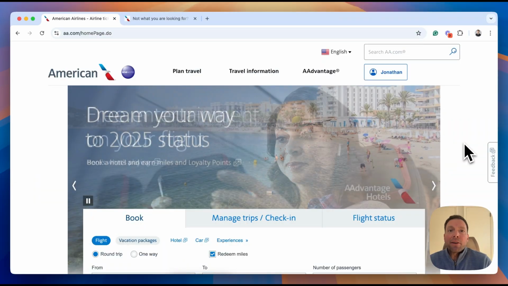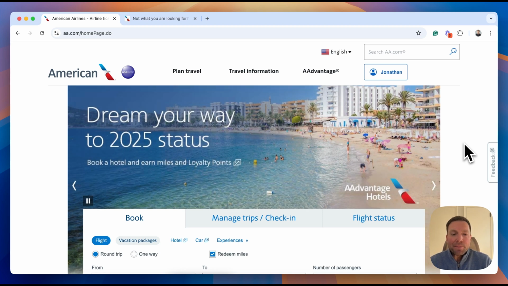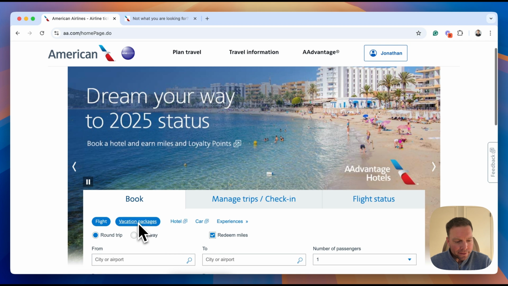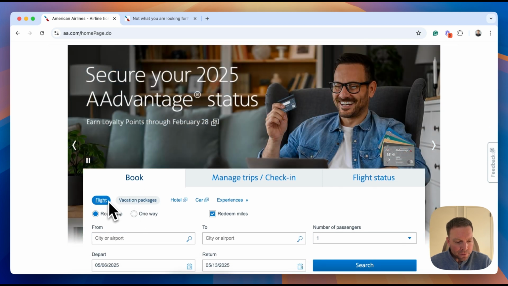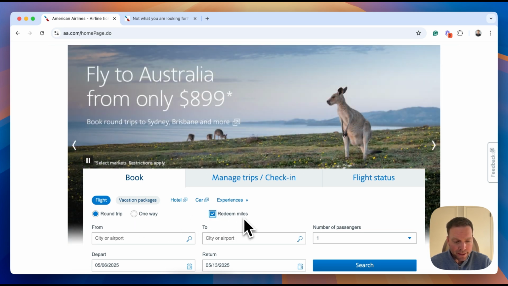So let's get started here looking at American Airlines website. First thing you want to do is click on this book tab right here. Under this book tab, there's a flight feature right here. Click on that. You can do round trip or one way. When we're booking with AAdvantage Miles, very important, we click redeem miles right here.